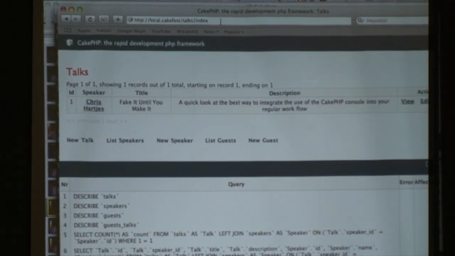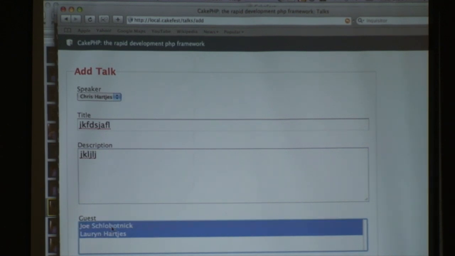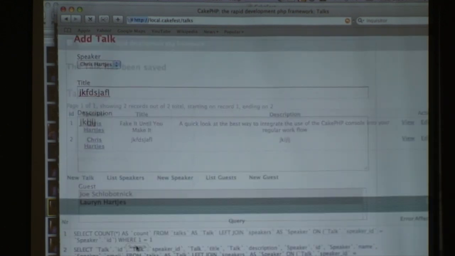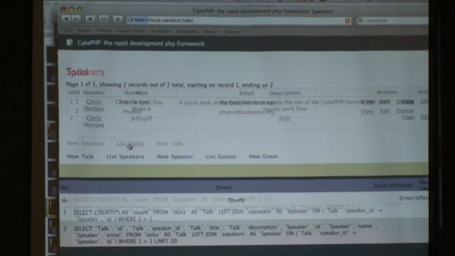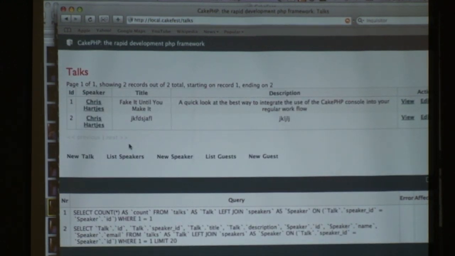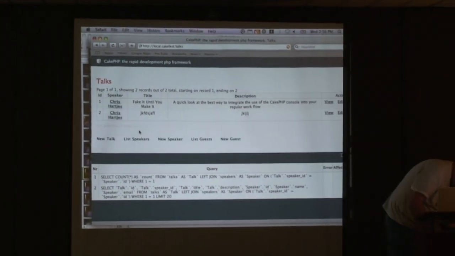So with literally about 5 minutes worth of work, I now have the complete shell of an app that I can start fooling around with. If I want to enter a new talk, I can just fill it in, say my daughter and the fictional Joe Slobodnik are going to attend, submit, and bingo. Now I can list speakers, I can list talks. I find that using the console is a very impressive way to demonstrate to people just how much you can get done in a very short period of time. Because if you're trying to sell CakePHP as being rapid, you have to be able to back that up.